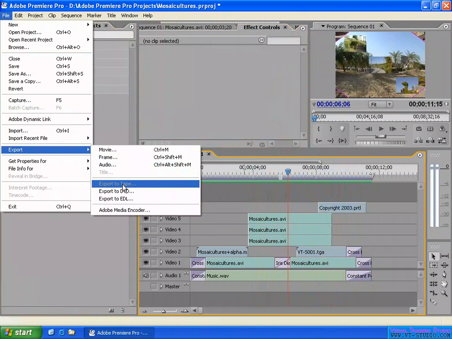And here if you select export to tape, that means if you connect your camcorder to your computer, you can export your sequence onto your video tape. And if you have a DVD burner, you can burn your sequence directly onto a DVD disc here. And if you want to exchange your editing information with another non-linear video editing application, you can export your sequence as an EDL file, that's an edit decision list file.